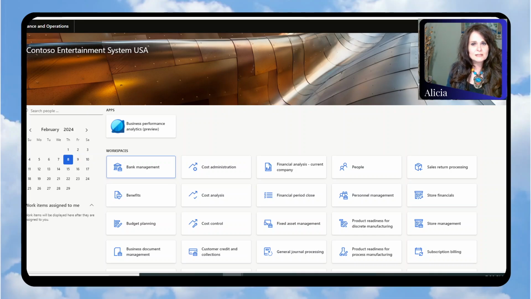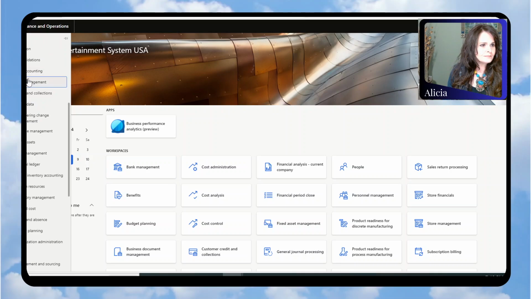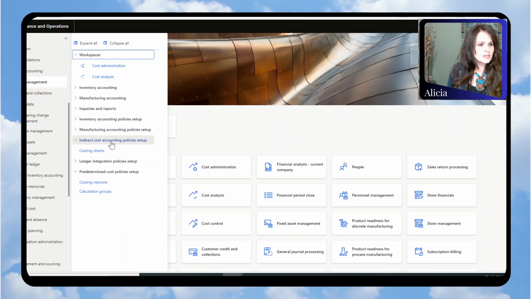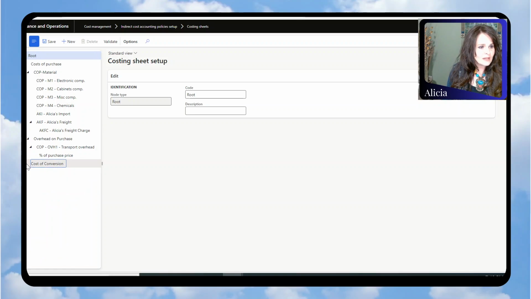So I want to go inside the system and show you how you can set up the cost sheet to accomplish this. So we're going to go into cost management, and then under indirect cost accounting policy setup, we're going to go into costing sheet. Now I've already got this set up in here, but I do want to show you how to do it because it can be a little bit confusing if you're not familiar with the cost sheet.